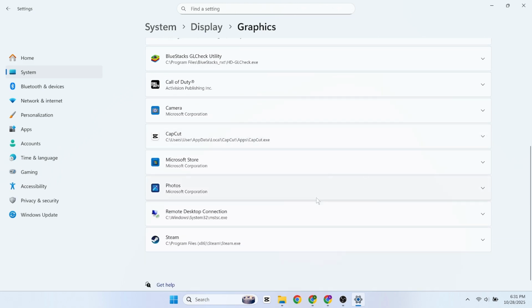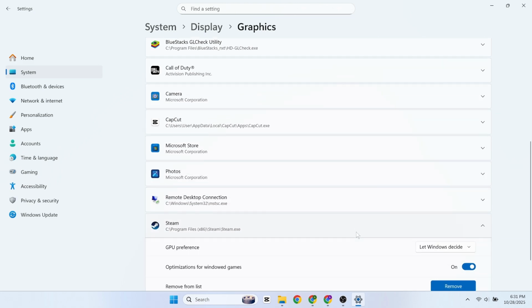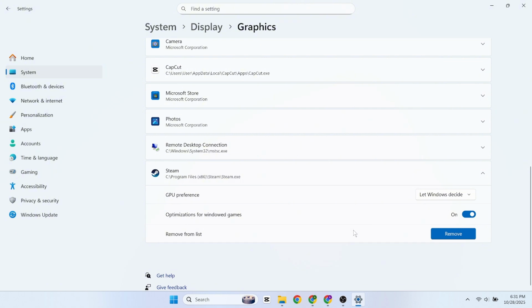A pop-up window appears. It shows 3 choices: Let Windows decide, power saving, integrated graphics, and high performance dedicated GPU. High performance is your gaming GPU. That is the problem. We want power saving.